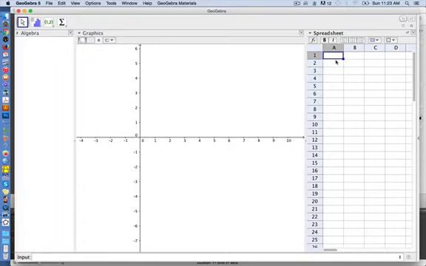So let's get some headers. Unlike Excel or Google Sheets, to type in text, I have to put it in quotes. So let's do quote. I want this to be the X value. I want this to be the Y value. I want C to be the actual, caps, point.